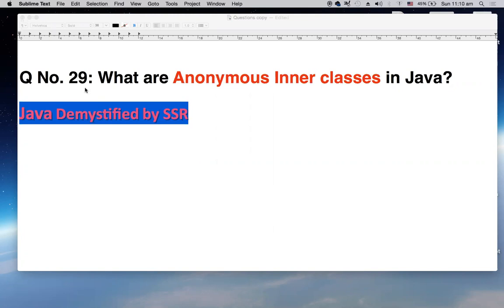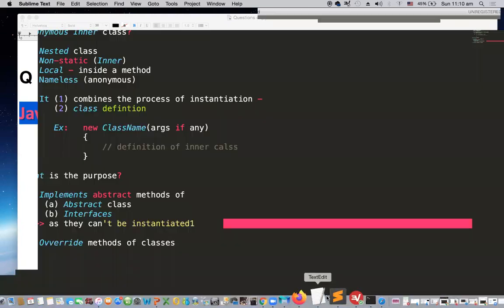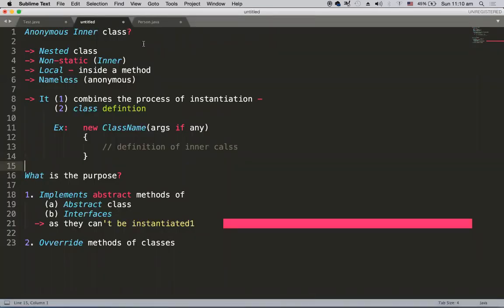Here comes question number 29. What are anonymous inner classes in Java? Let's demystify this question. Anonymous inner class.